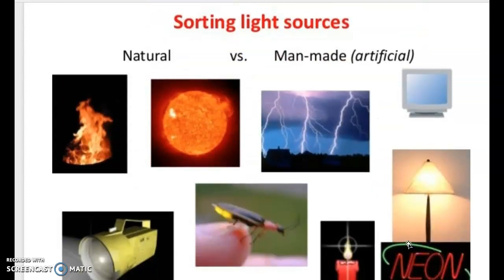Now I'm going to talk about two groups for the luminous objects. First one is natural luminous objects. Another one is man-made luminous objects. The difference between the two is that natural luminous objects can give out light without any power source, whereas man-made luminous objects need some kind of power source like a battery or a power cable in order to give out the light.